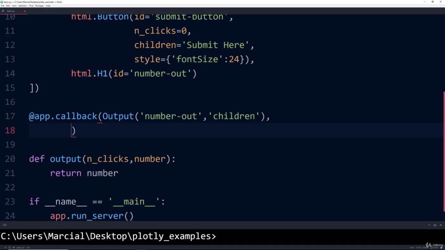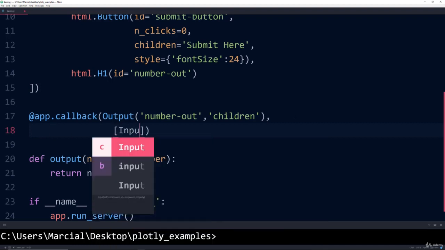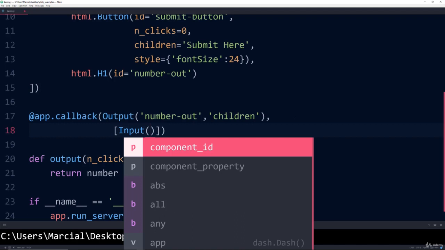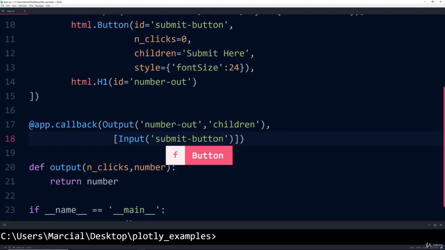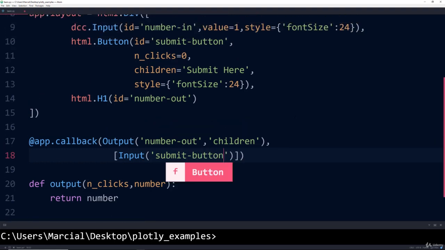Perfect. We're going to create an input. Remember, that goes inside of a list. And this input is now actually going to be that button we just created. So we're going to connect it to that submit button. And I can go up a little bit so you can see this. So it's connected to submit button. And we're going to say that the property it's connected to is the number of times that button was clicked.